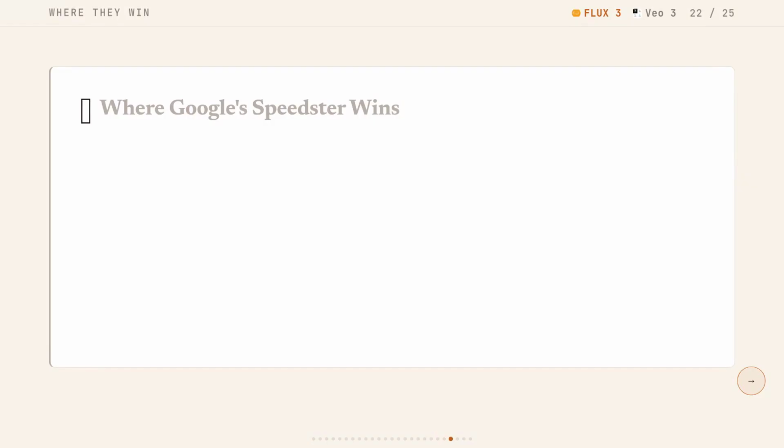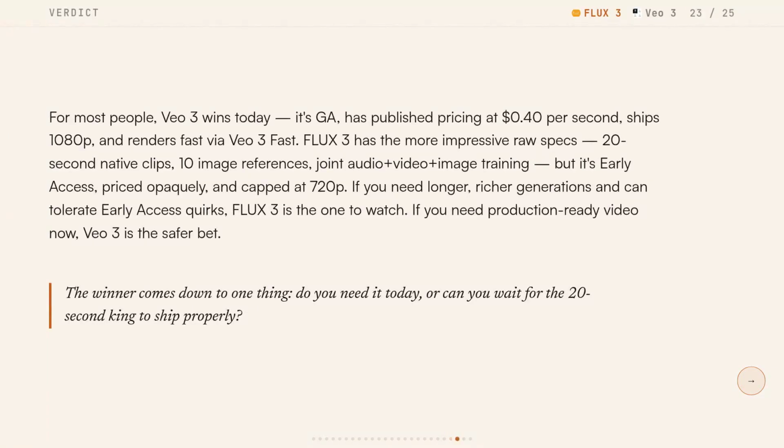That 2 to 3 minute render for an 8-second clip is the fastest documented number in this comparison. And if your workflow is prompt, review, revise, repeat, that speed advantage compounds every single cycle you run. If you need a production pipeline today with a real price at 40 cents per second and 1080p output, pick Veo 3. If you can tolerate early access and need 20-second clips with 10 image references and a multimodal foundation, FLUX 3 is the one to watch.